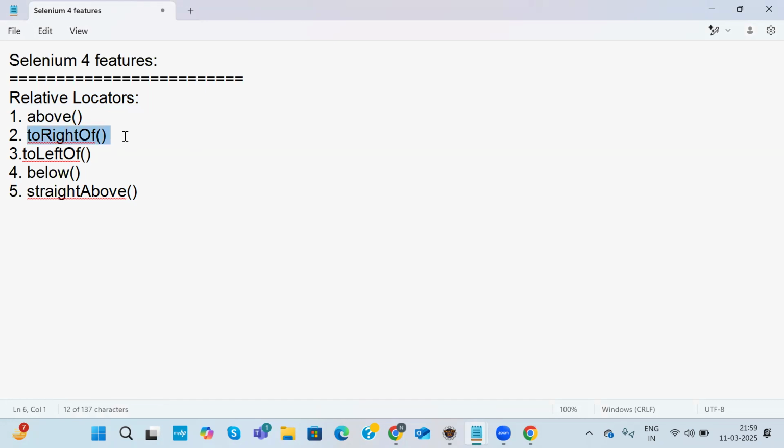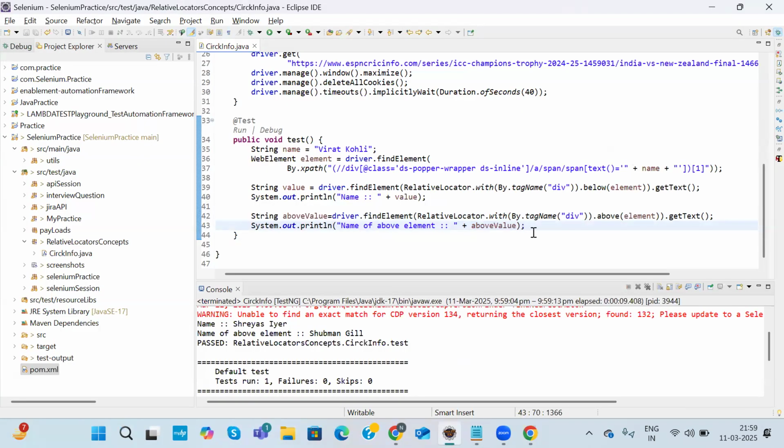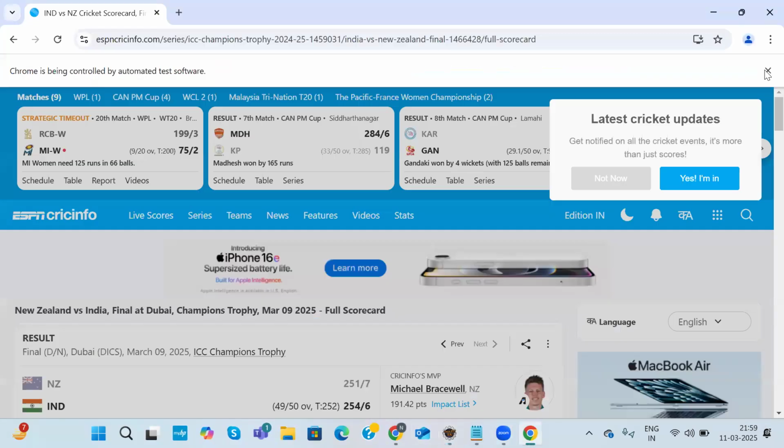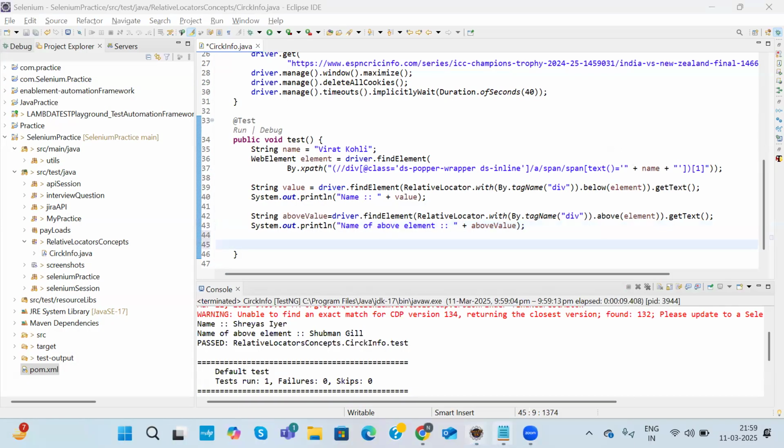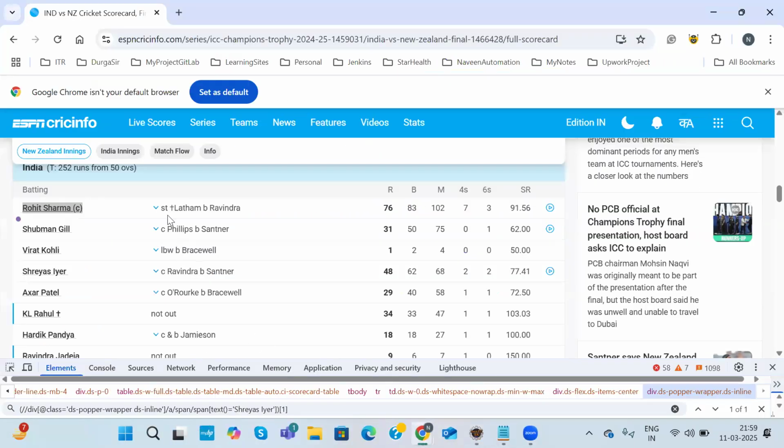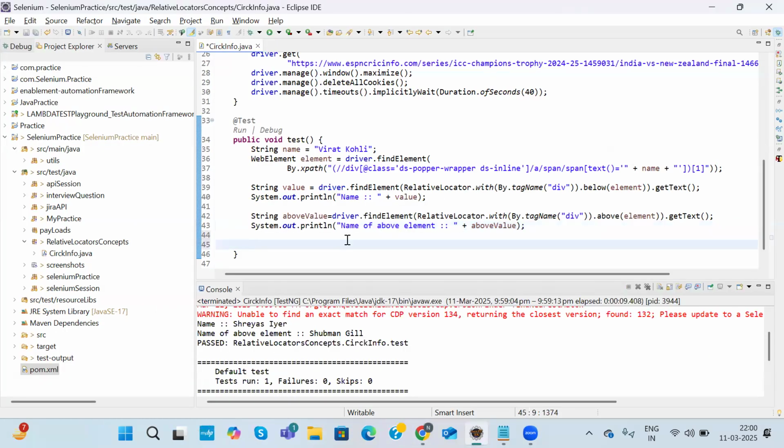Now we have to check for right of, left of, straight above, all those things. Let's see how to do that. First we need to find the XPath for that. I want to get that value, LBW b Bracewell, this one. Who took the wicket for Virat Kohli? I'll be printing this one.